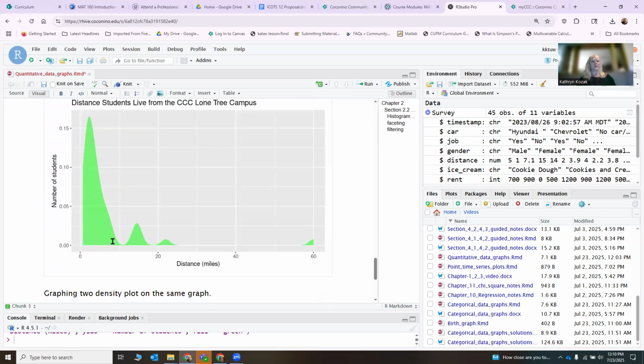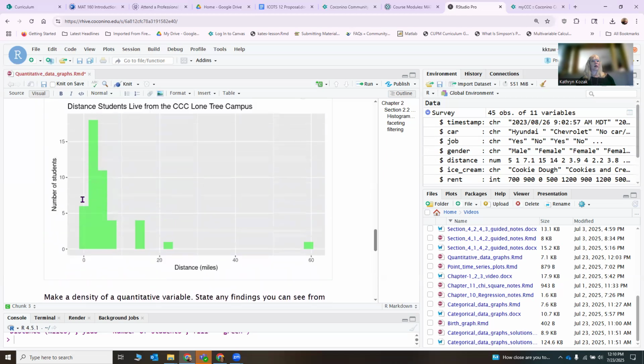So what I can see is there's an awful lot of people that live within, or a lot of students that live within 10 miles of campus. Then we have another small peak here, and then we drop off, and then we have our outlier. So this is showing me the bulk of our students, same as in the histogram. The bulk of my students live within 10 miles of campus, because there's a lot of people here.